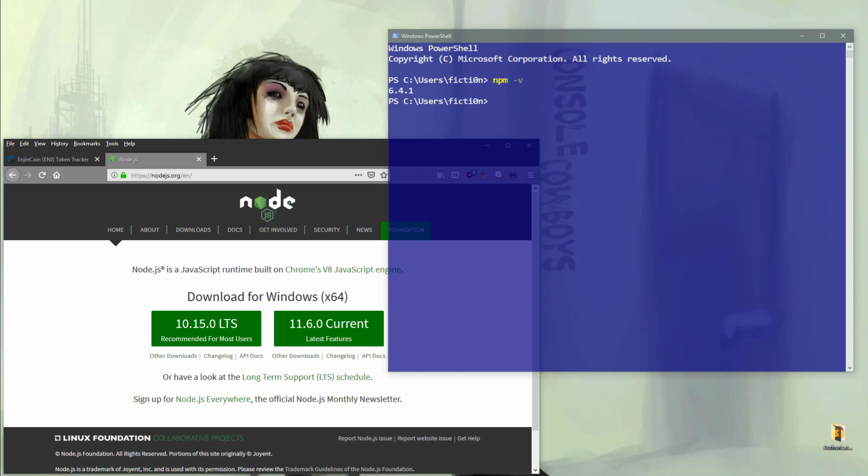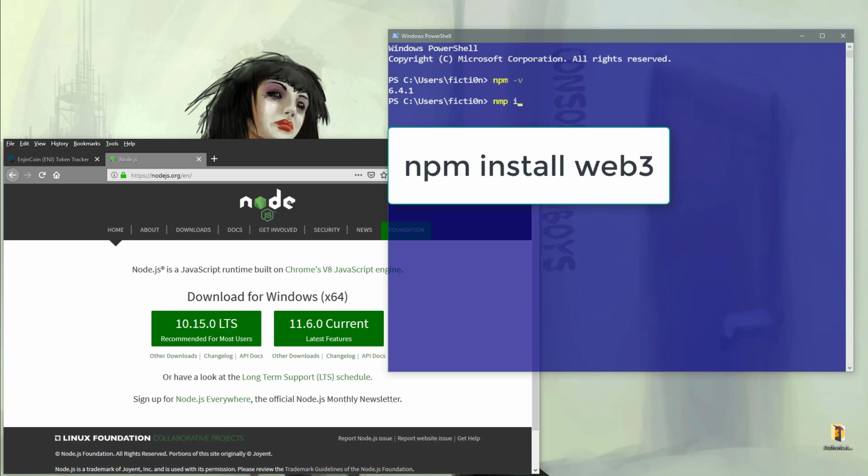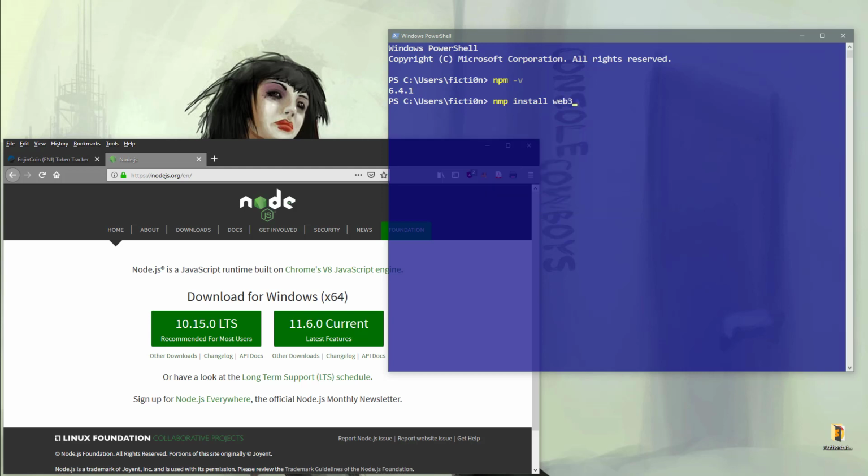Then you're going to run an npm install web3, and that's going to install web3 that we need to connect to the blockchain with. So I'm not going to run that because I already have that installed. You may run into some issues if you're installing that. It'll say, oh, you're missing this package. Just go back, install that package, and then run the command again, and it should clear it up.